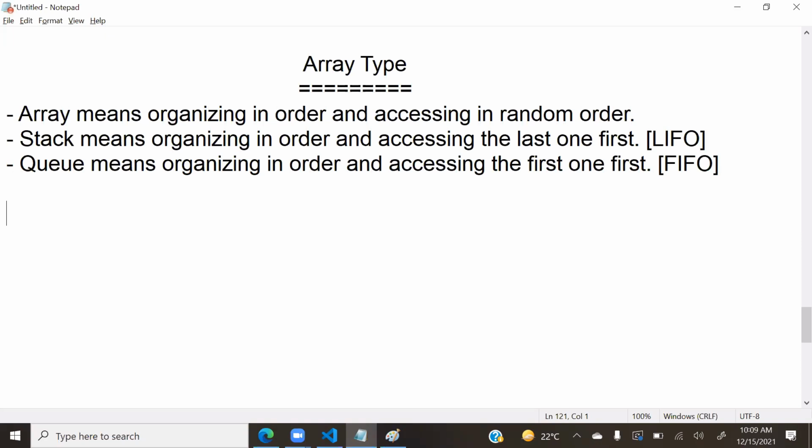So generally, array means arranging in order and allowing access in random order. You can access in any order. It's not like you have to access the first, then you have to access the second. There is no order. We can access in random order.